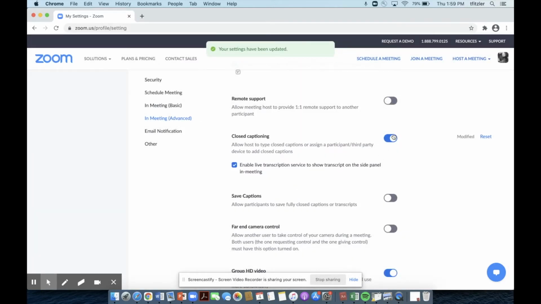So there it is. And we'll want to make sure that this box is checked too. Enable live transcription service to show transcript in the side panel in meeting.